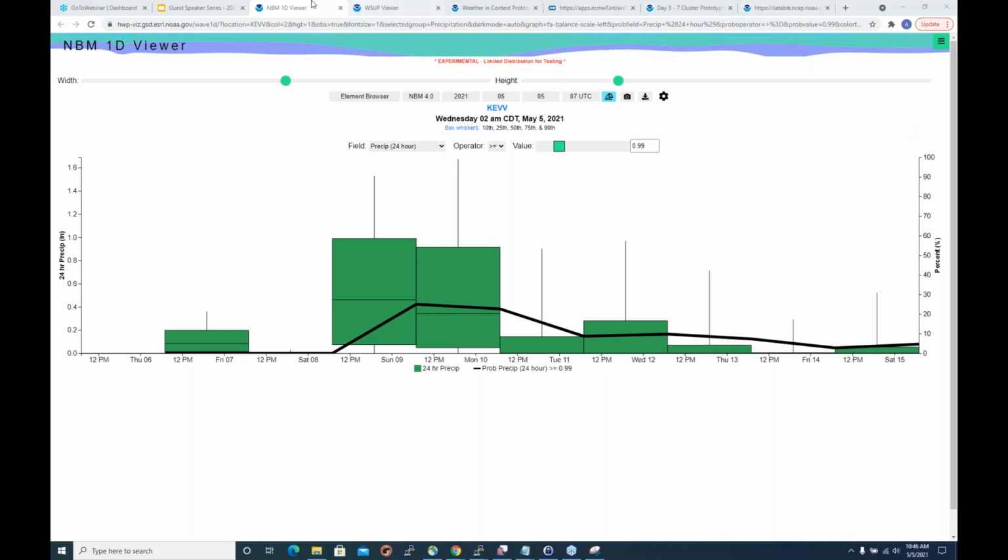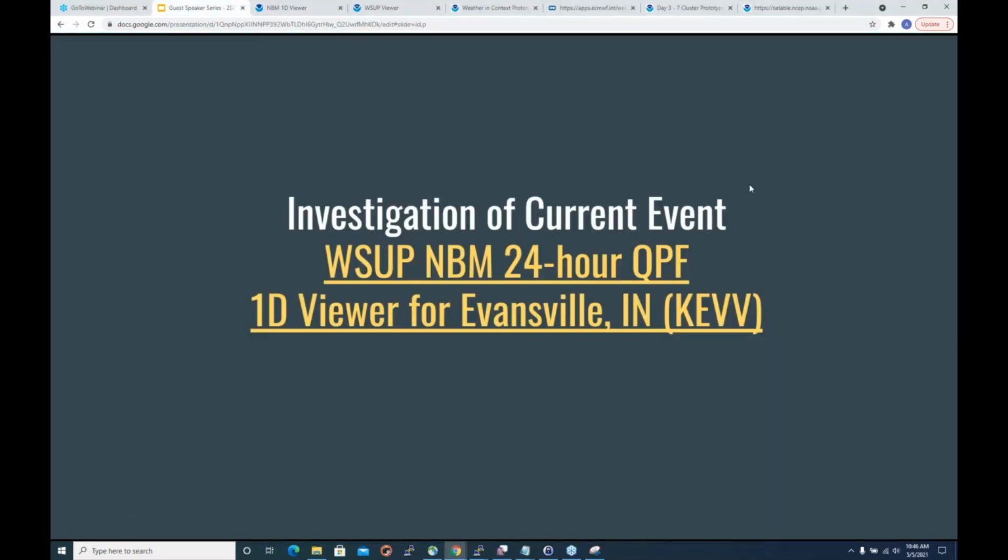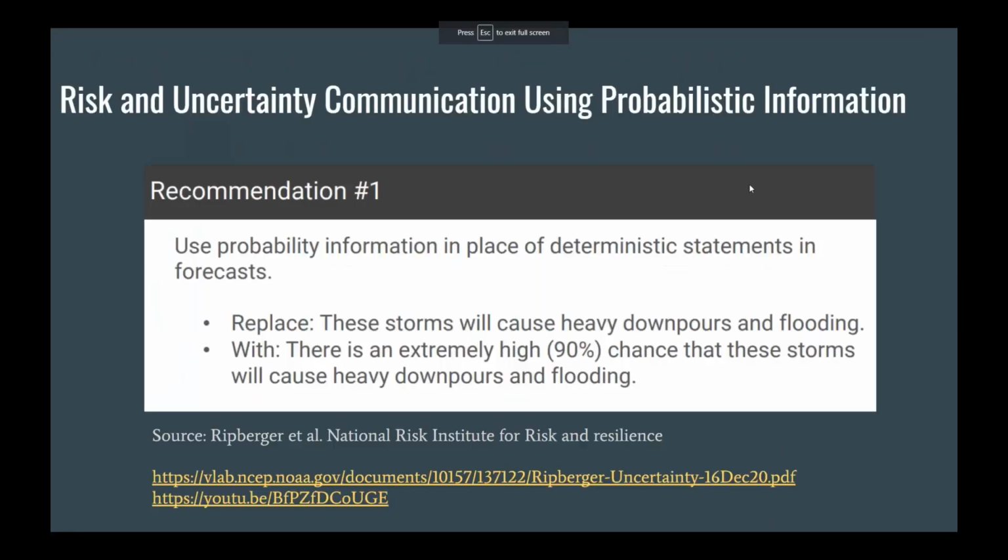So let's go ahead, Andy, and move to I think my last slide, which is, there you go. So there's some really interesting research. Joe Rittberger and this group from the National Institute for Risk and Resilience looked at over 300 different studies about risk and uncertainty communication using probabilistic information. And you're going to be hearing a lot more about this. We're going to be talking about this stuff for years.